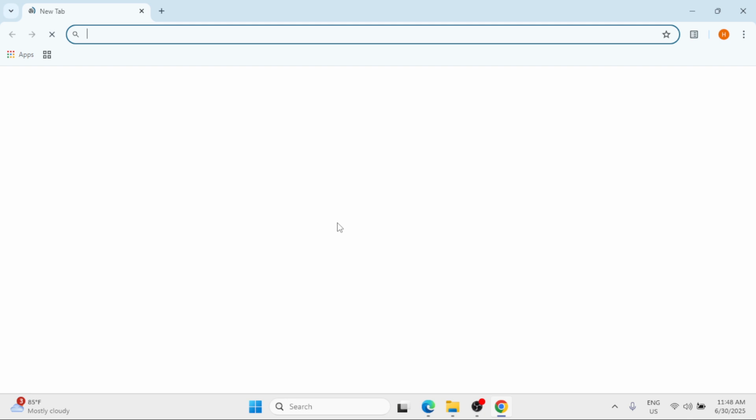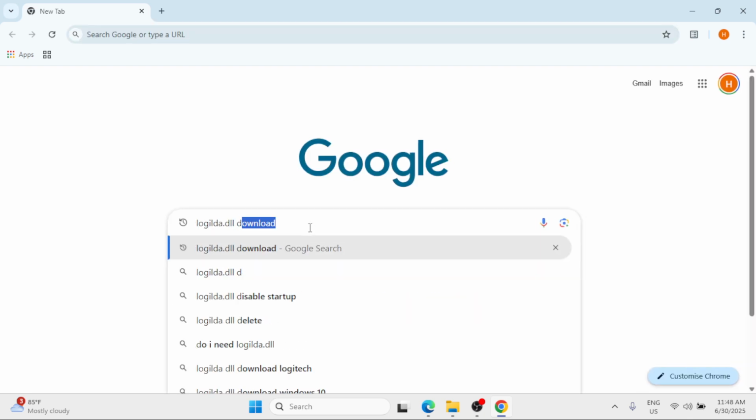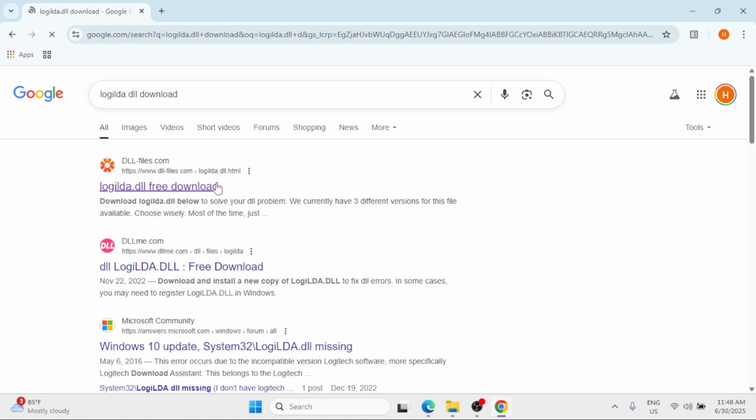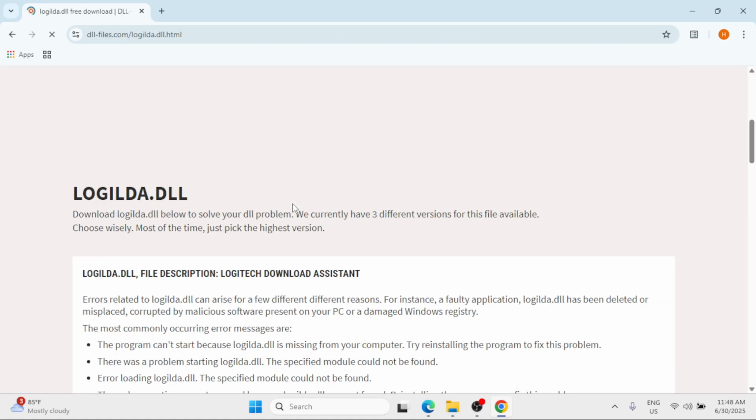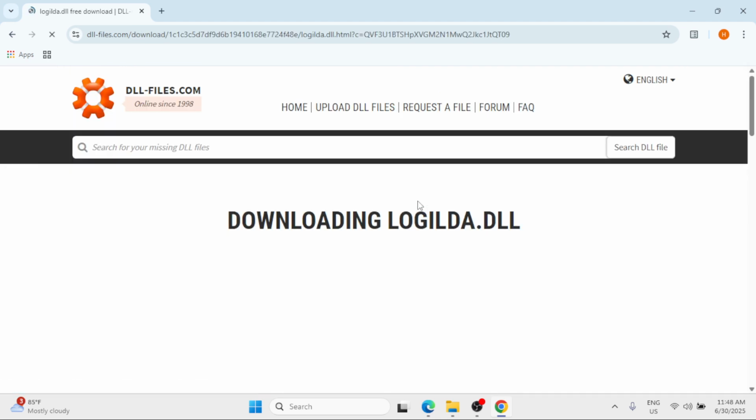Simply open a browser, any of the browsers that you have, and then search for the missing DLL. Just put download and hit enter. Click on the first option. Scroll down and you have to click the download button corresponding to your system type. Wait for this to be downloaded.